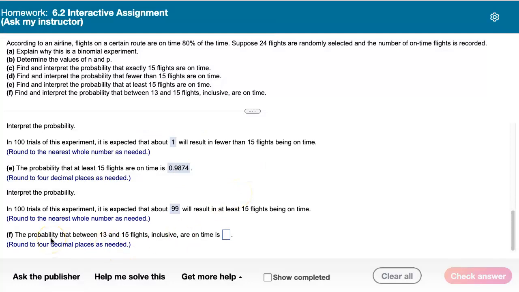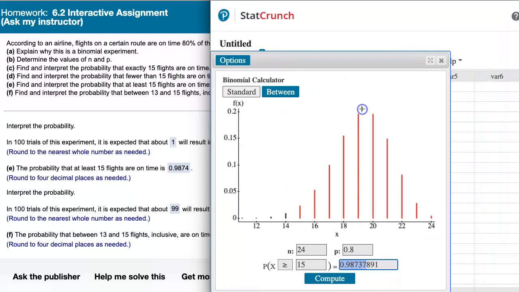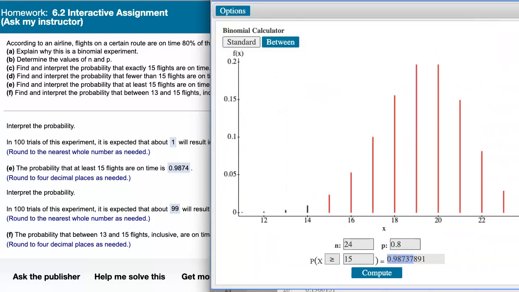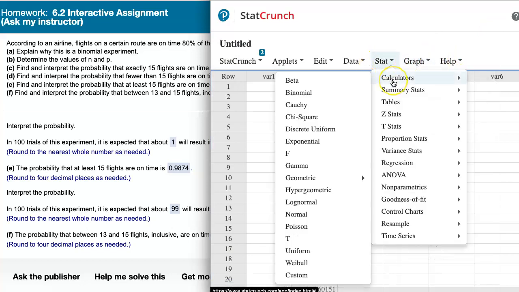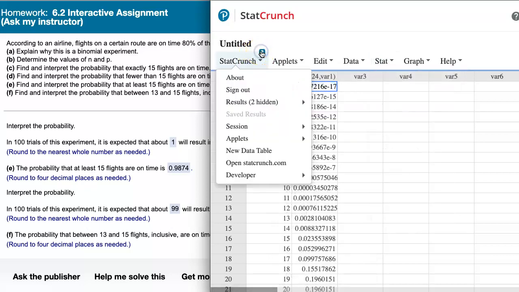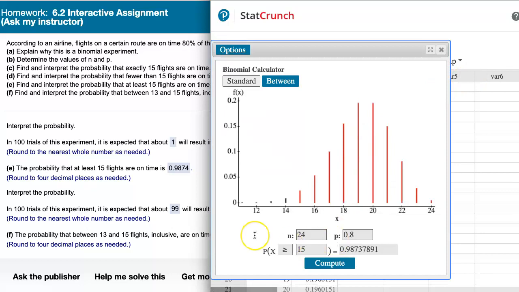Next, in part F, we're asked for a between probability. This is another nice feature of StatCrunch, specifically using Stat, Calculators, and Binomial. Okay, so let me bring that back up. All right, so I want to find between.